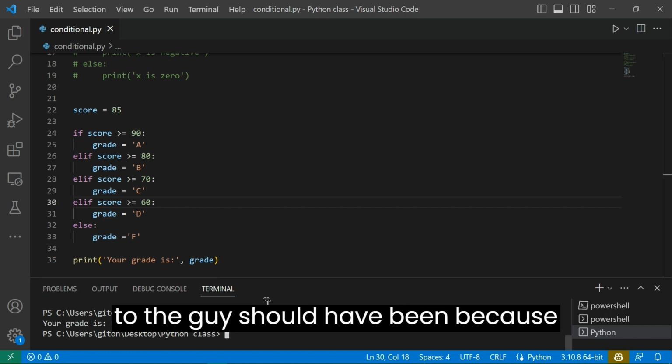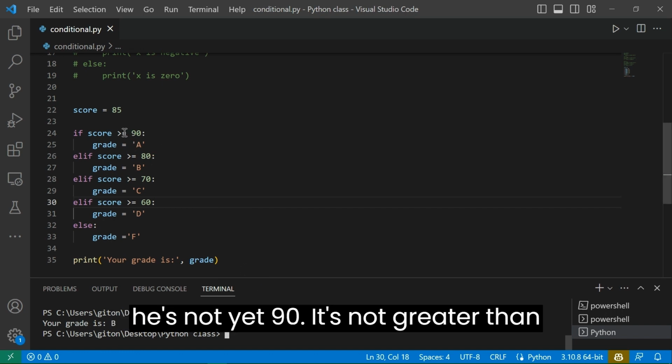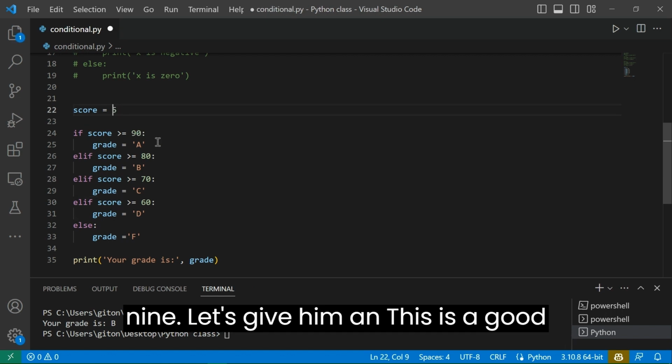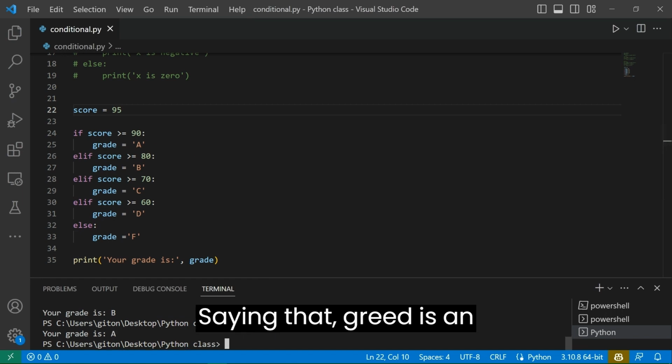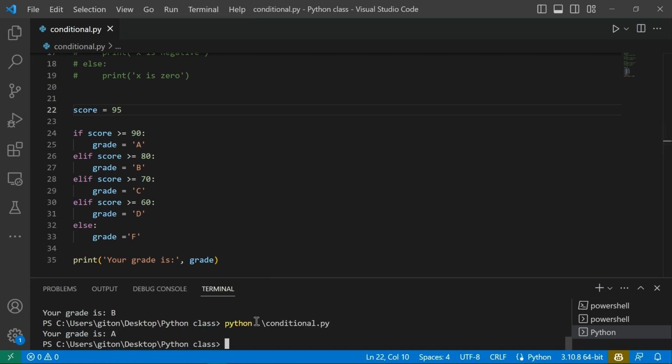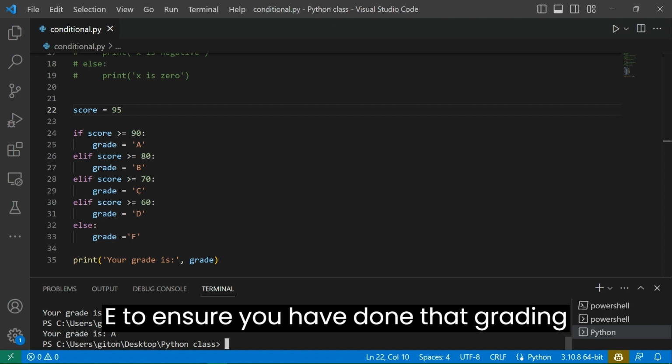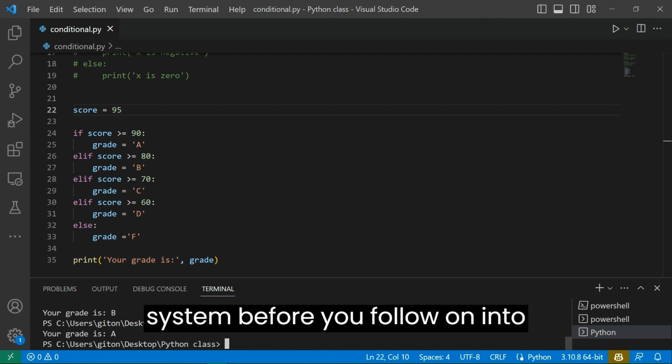So the guy should have a B, because it's not yet 90. It's not greater than 90. This is a good student, man. Let's give him an A. Let's try that. The grade is an A. So ensure you have done that grading system before you follow on into the next part.